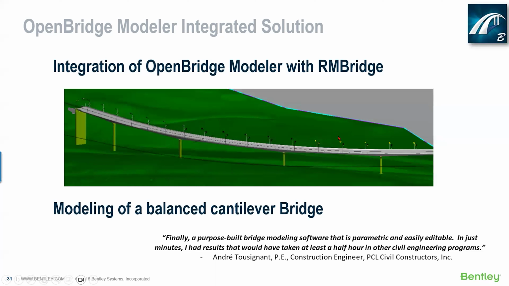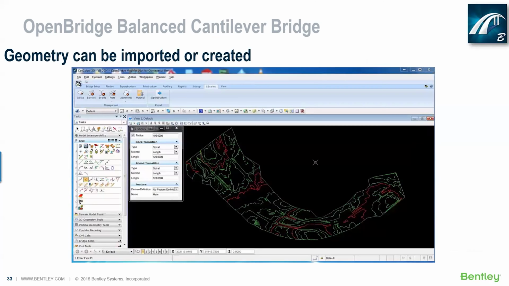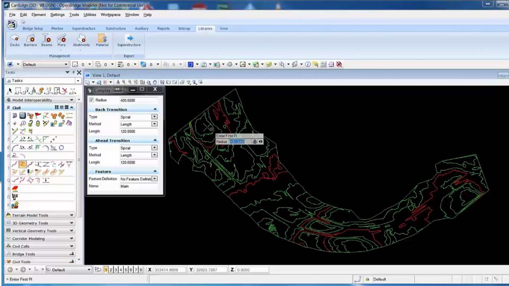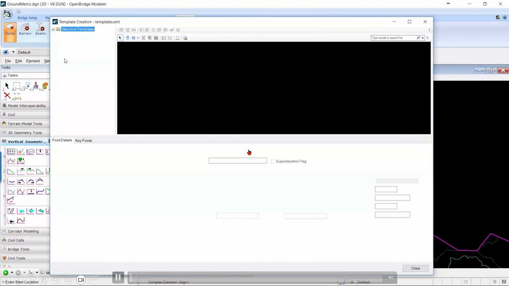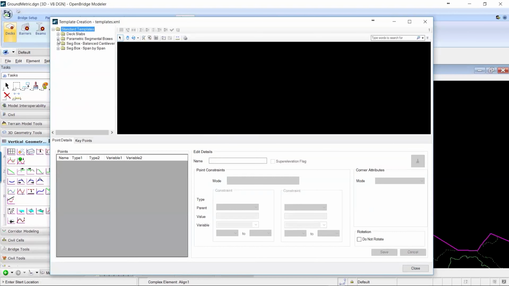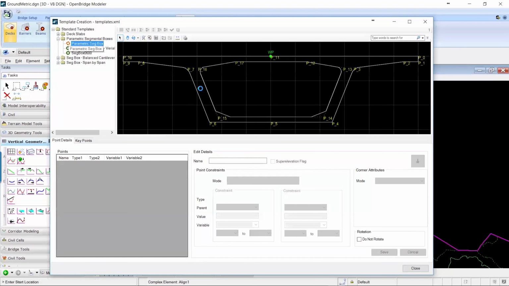Okay, now let's see the integration that we have. We have seen how to model different bridges, and let's see the integration with RM Bridge. So here is the creation of a balanced cantilever bridge.